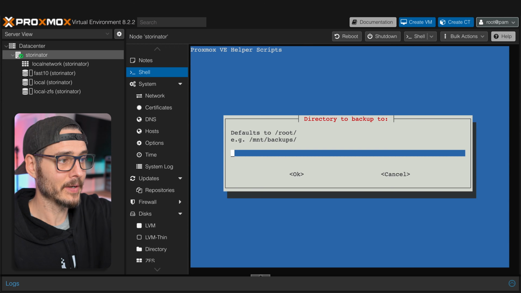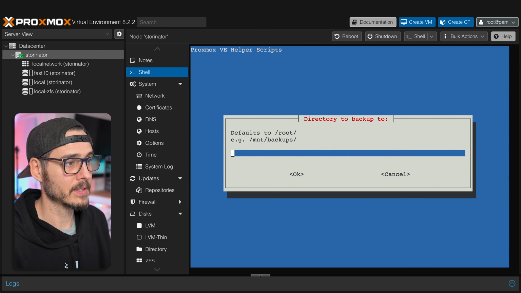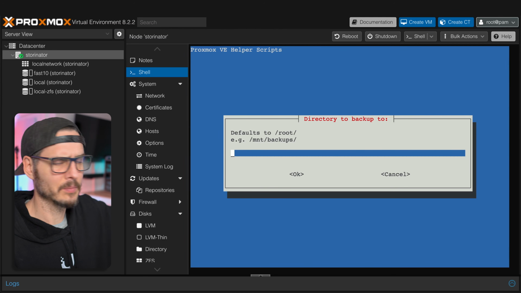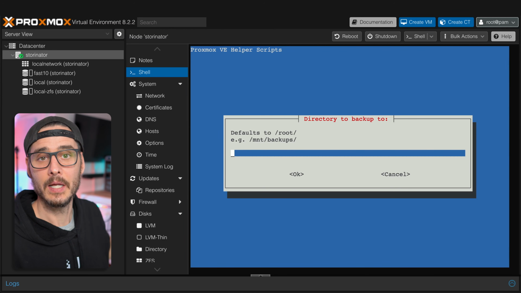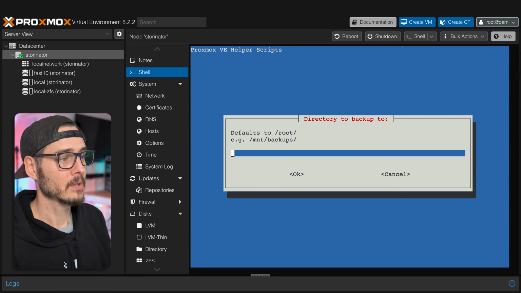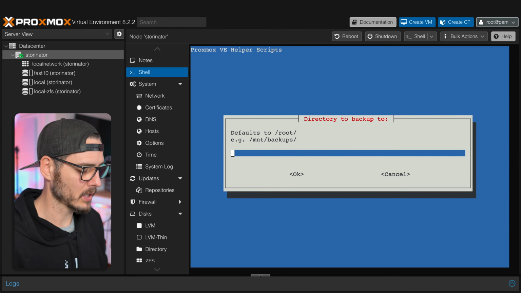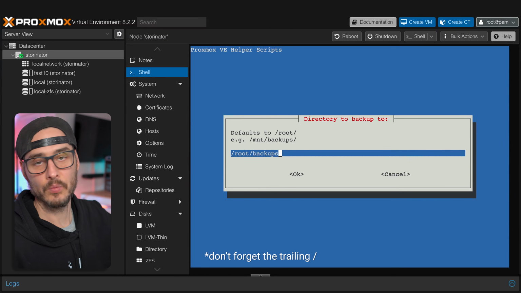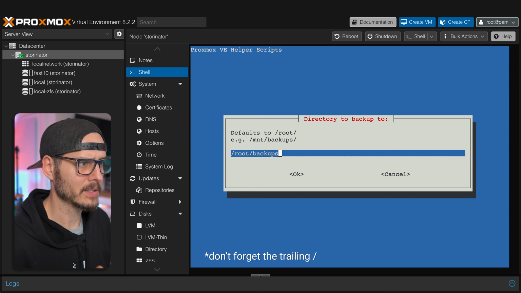And so I think what they're suggesting, and I think this is a good idea too, is to mount a directory, maybe an NFS share or SMB share, basically mounting a network directory and then backing it up to that mounted share. Now, I'm not going to do that because I'm not going to mount a share, just showing you how this works. But I'm going to back mine up to /root/backups just so we can see this happen.